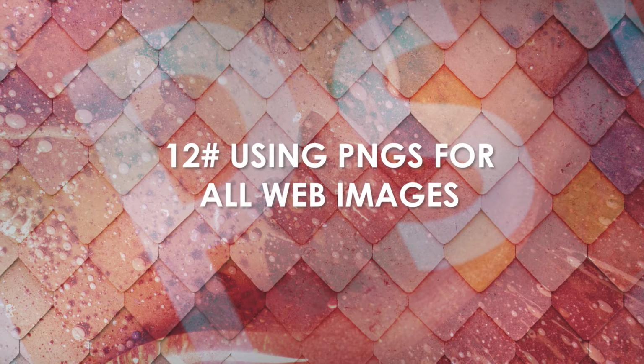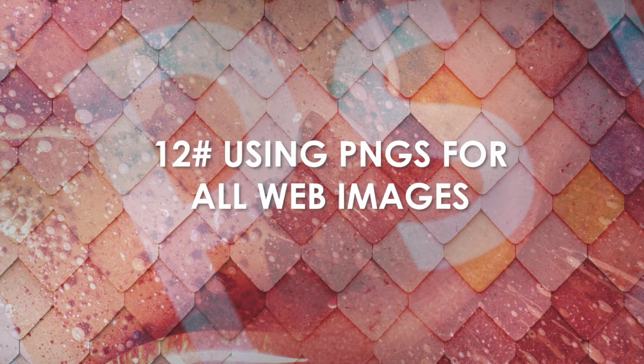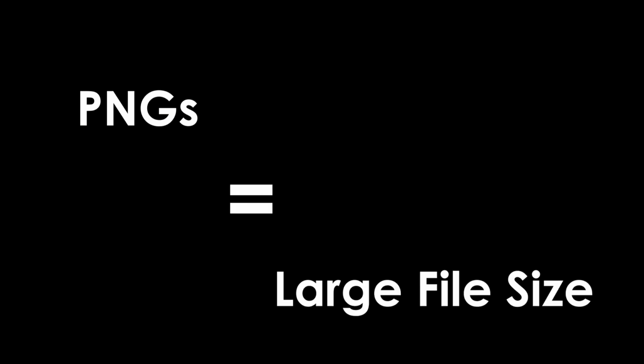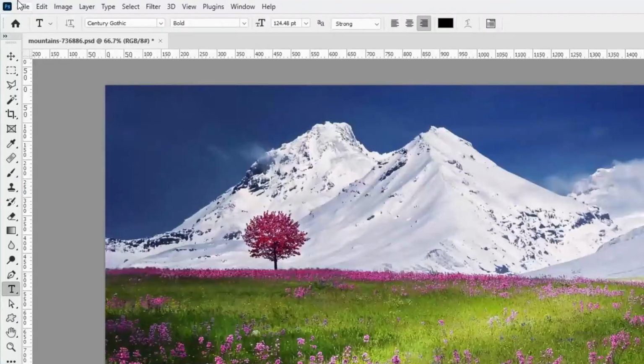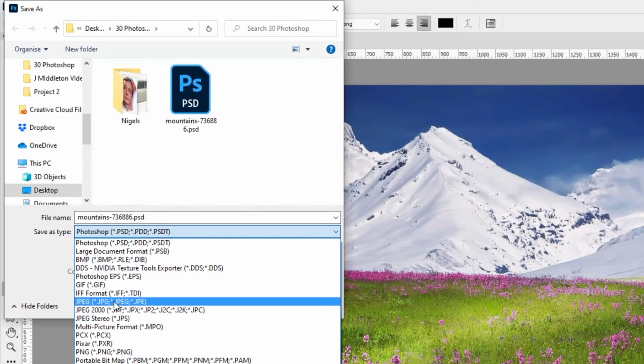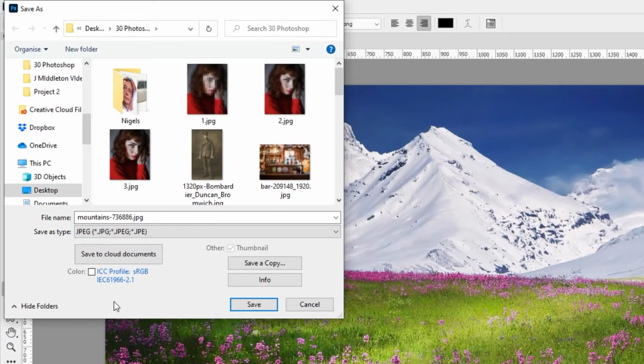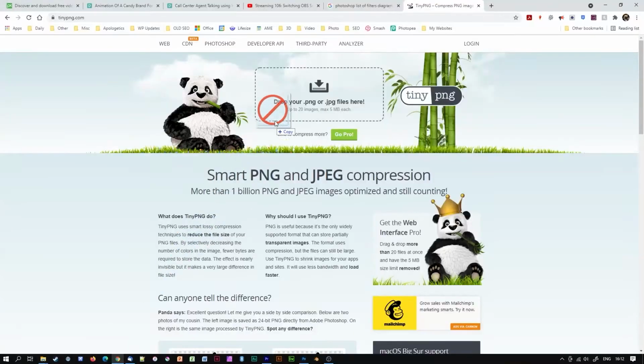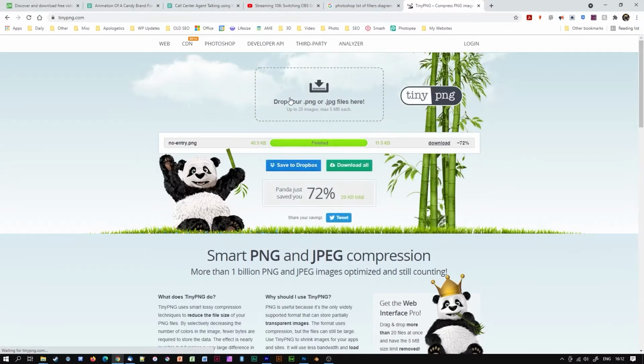Number 12. Using PNGs for all web images. But my web designer told me to use PNGs for all images. Your web designer is a few coupons short of a free toaster. PNGs equal large file size, something to avoid when publishing to the web. Instead, use JPEGs for all photographic images. Only use PNGs for graphical images with transparent regions, such as logos and icons. If you do need to use PNGs, I would recommend compressing them further by visiting tinypng.com.